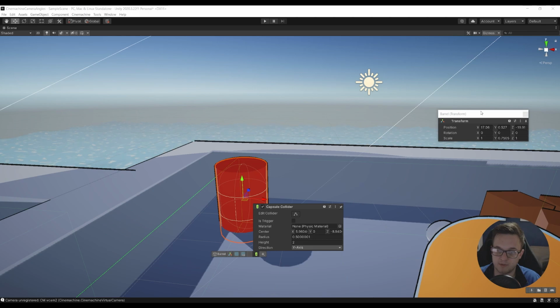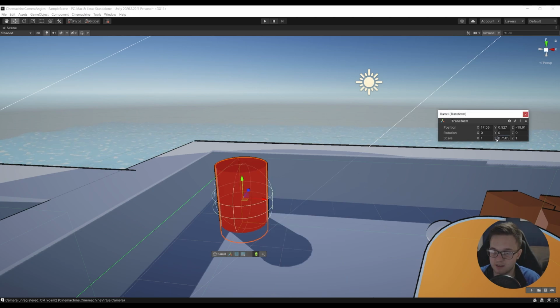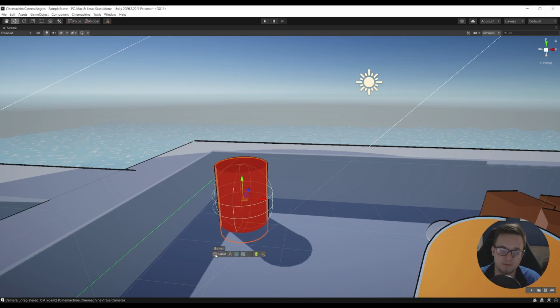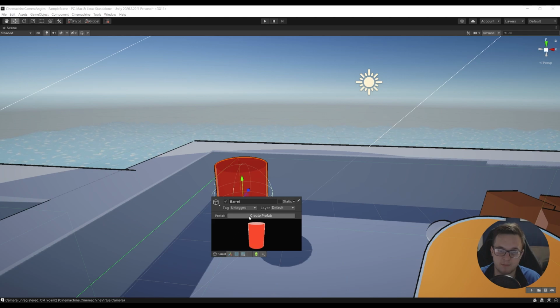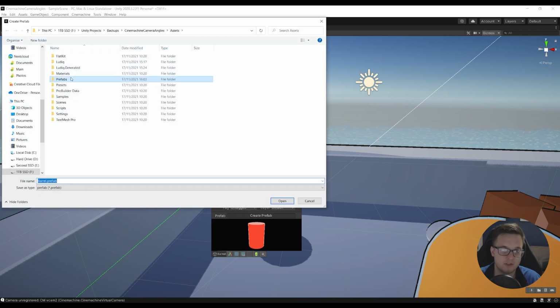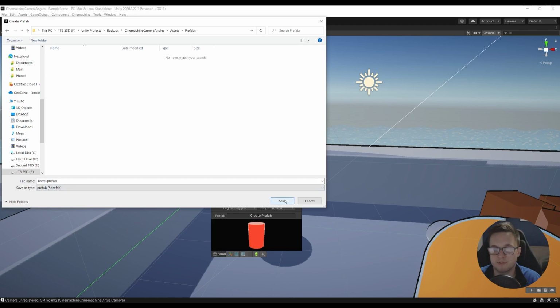And then maybe I could go into the capsule collider and then I could just change the radius slightly, scale it up, etc. And then once I'm happy with this, I can go back to our barrel and hit create prefab. And I'll just save this barrel into our prefabs folder down here.